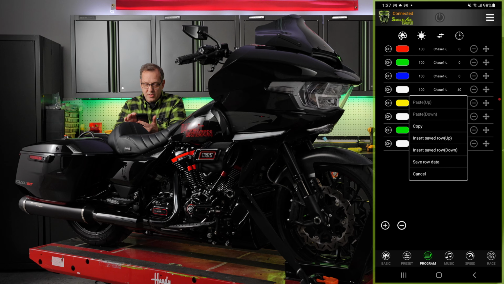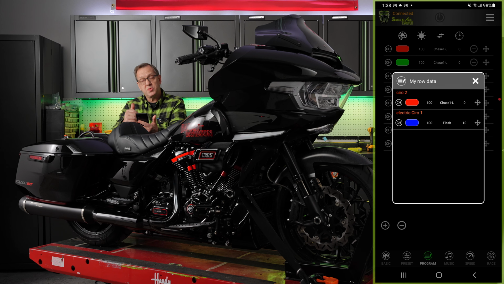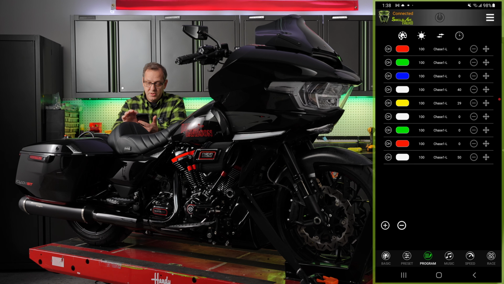And now I'm going to select insert saved row. So we're going to add it above this last one. And see, it just pops up the saved data that you have here. And you can just pick whichever one you want. We're going to pick the one we just saved there. There it is. We'll run this again.